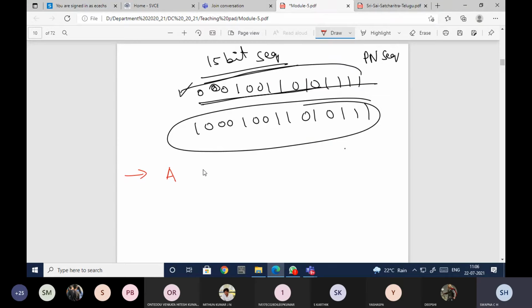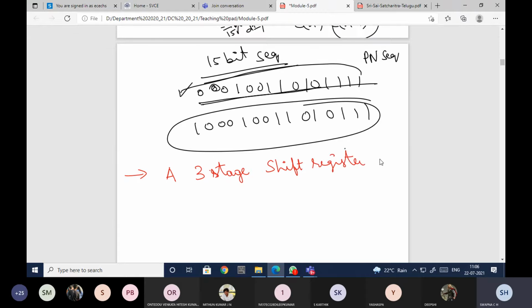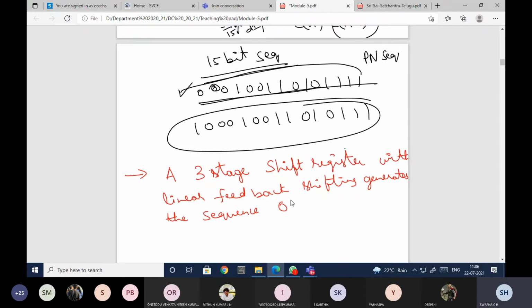In the problem, it is mentioned that a three-stage shift register with linear feedback shifting generates the sequence 0 1 0 1 1 1 0 0 1 0 1 1 1 0. What do you mean by three-stage? I'll be using three flip-flops here. This is the sequence generated by the three-stage shift register.